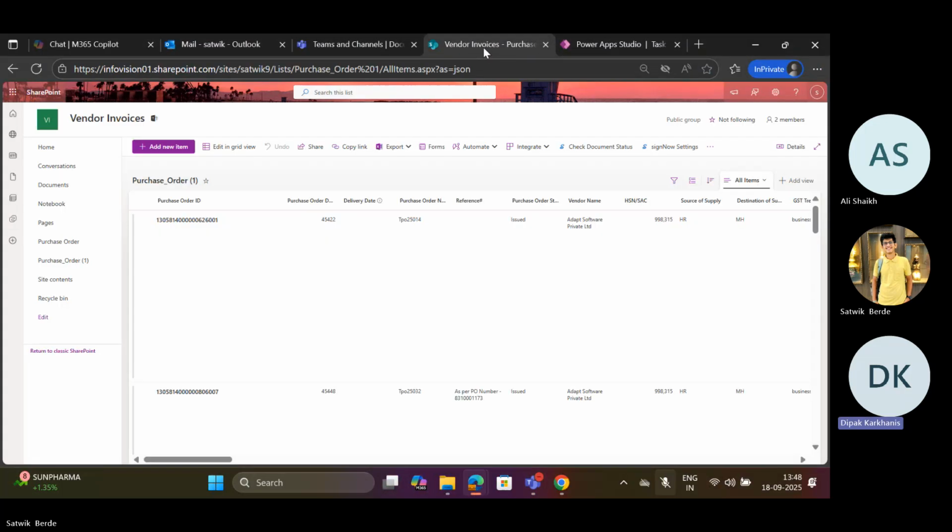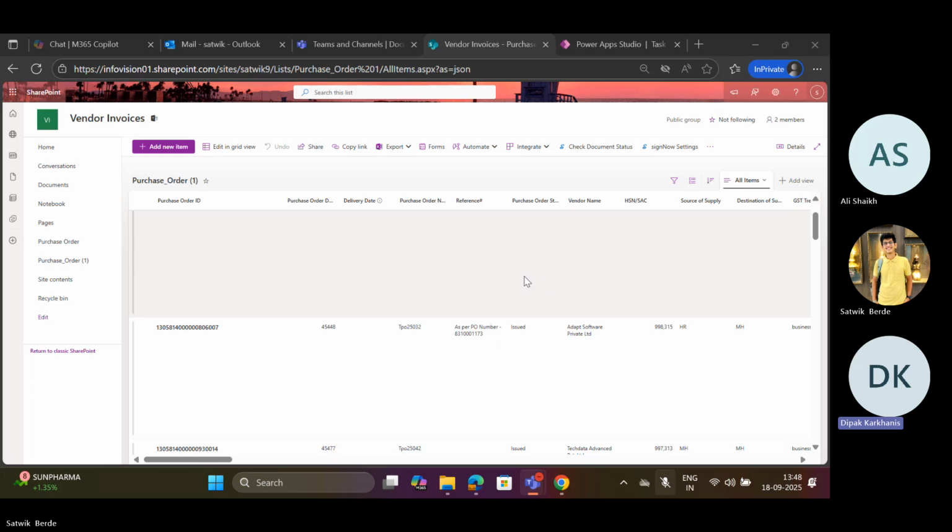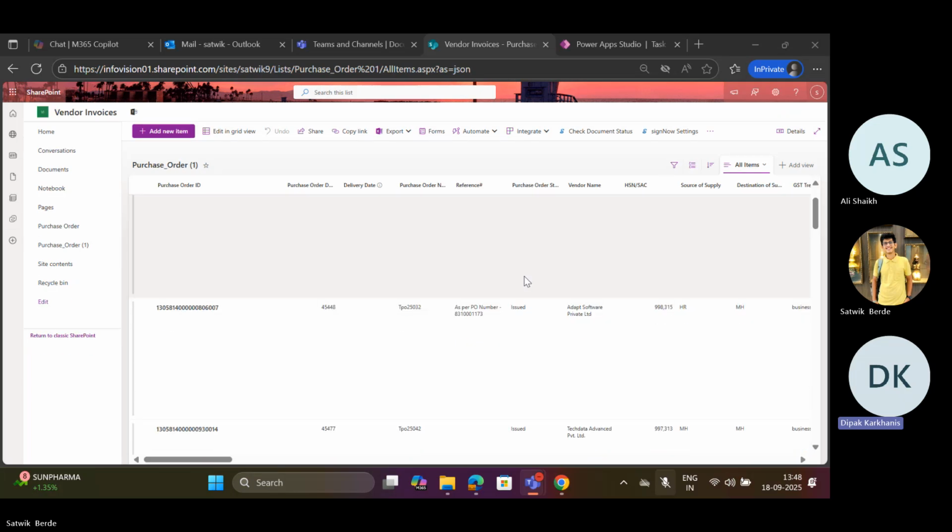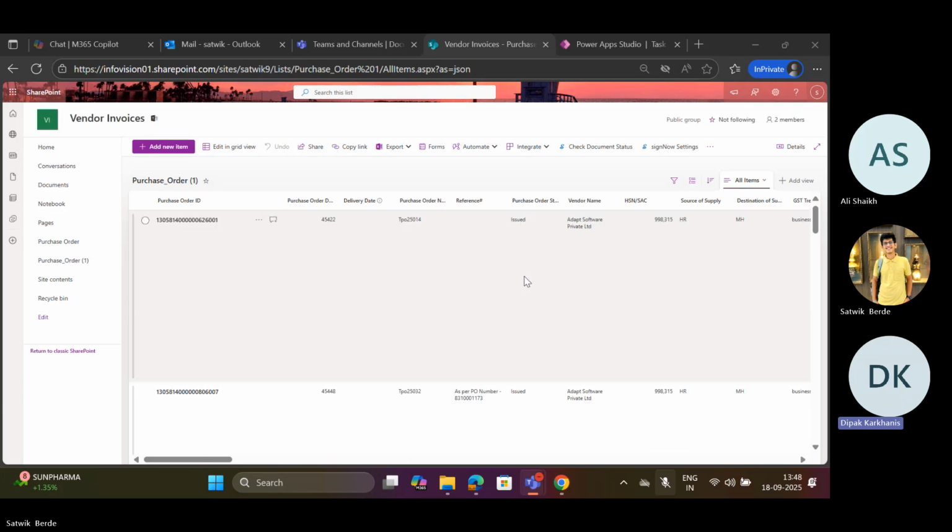This is the GRN portal, which is created to reconcile the GRN. In this portal, we have two parts. One is invoices which are coming from suppliers, and we have purchase orders which have been issued to those suppliers. Now we go to the invoices document library.